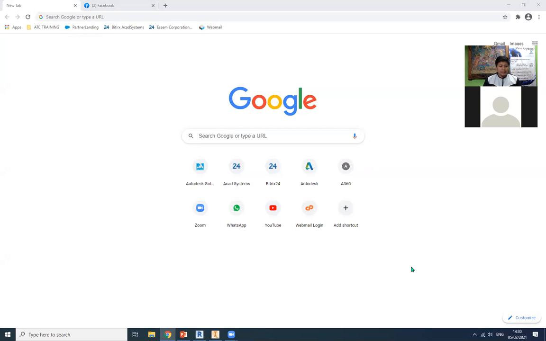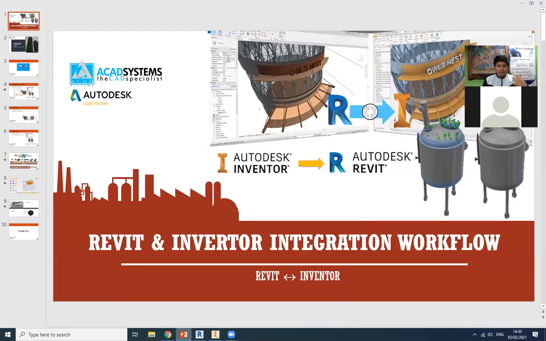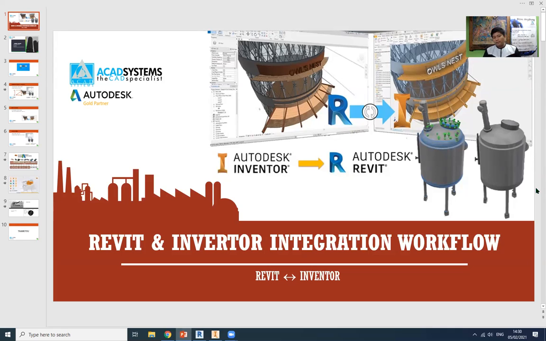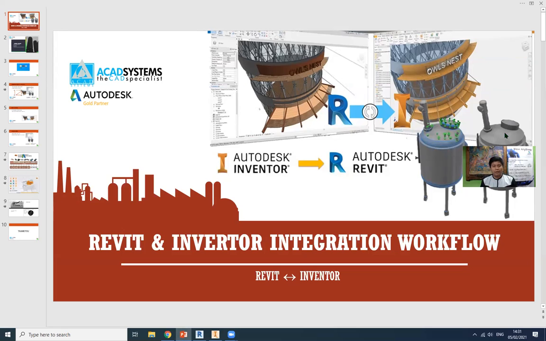So the first thing is, let me share my slide presentation first. Today's topic is focused on the Revit and Inventor integration workflow: how a Revit file can go to Inventor, and how an Inventor file can go to Revit. I believe everyone here comes from a different industry or discipline. So let me go to the content.